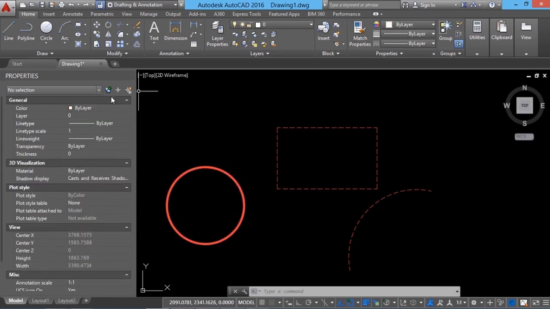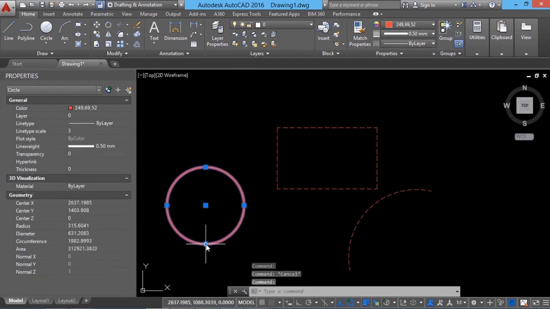Using the properties palette, along with the properties, you can also change the various parameters related with the selected objects. I'll select the circle again, and you can see that the center point, XYZ coordinate, its radius, its diameter, its circumference, its area, and all such parameters are displayed. Suppose if I want to change the center point to a different location, suppose if I want to change the X coordinate of the center point, just click over there.